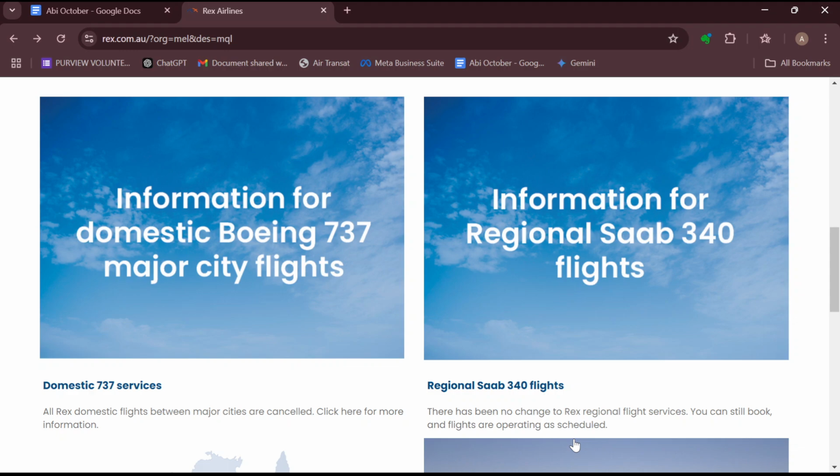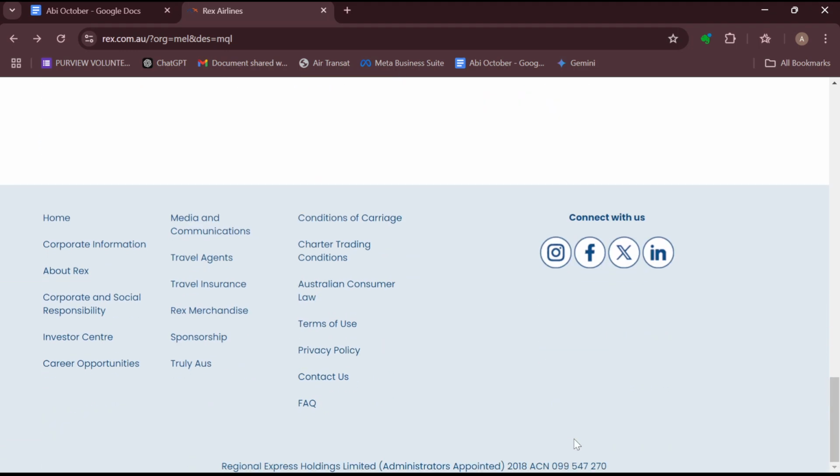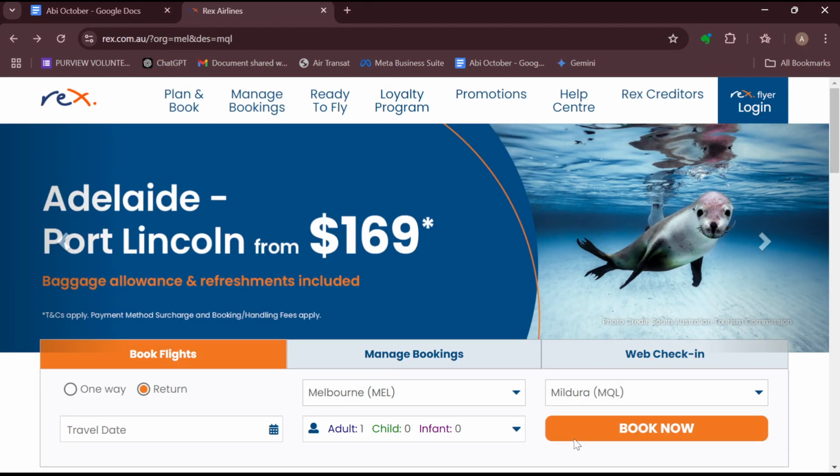On that page, you can now decide to add baggage. So ensure you pay attention to every detail when booking your flight so as to avoid missing out on adding baggage to your flights on Rex Airlines.